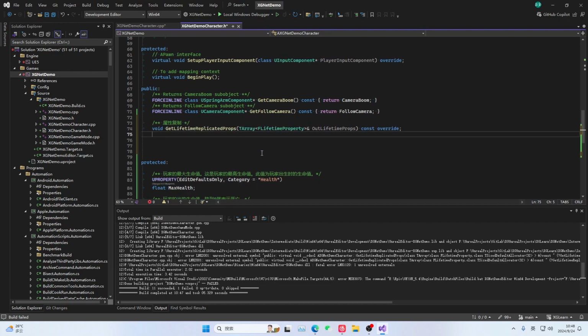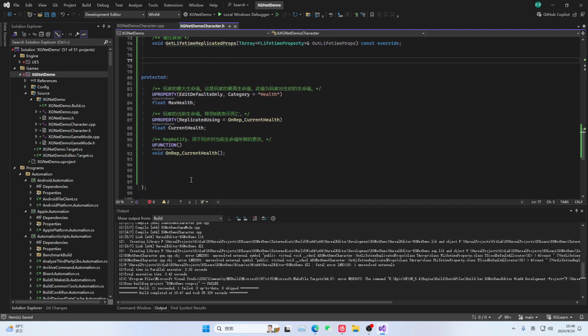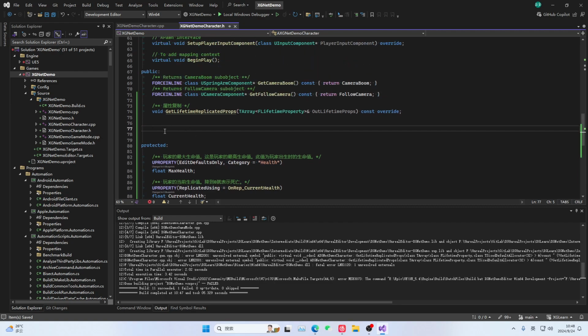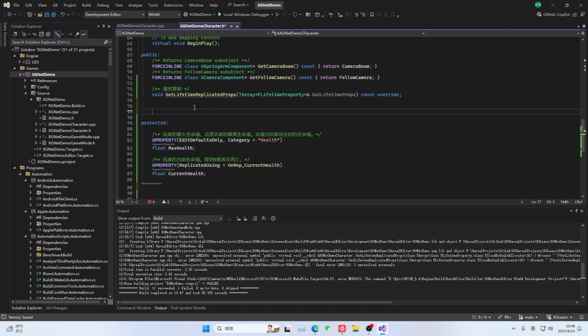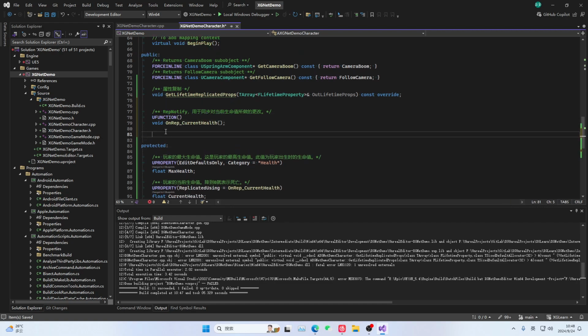This is a method of property replication. Because currently there is a variable here, it needs property replication. So it's better to separate it like this, move it up here. Personally, I like to put variables below. Inside here, put this part here.